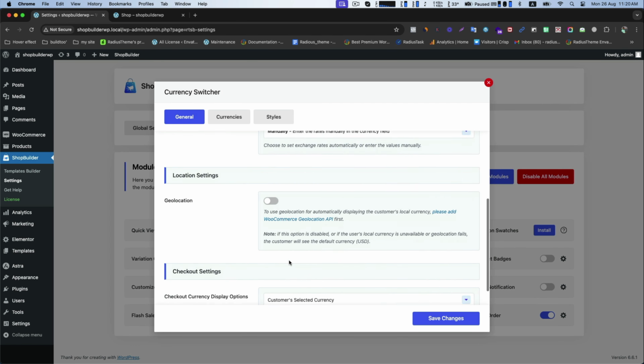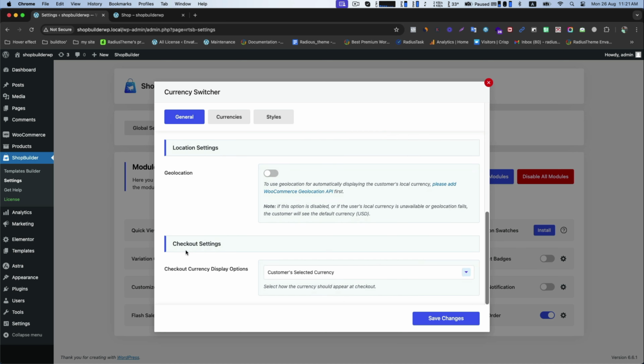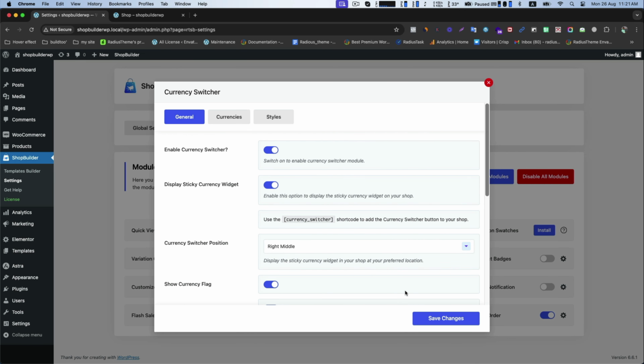By turning on geolocation module, it will automatically display customers' local currency. But of course, you first add WooCommerce geolocation API. Also, you can set checkout currency display options into customer selected or forced default currency.